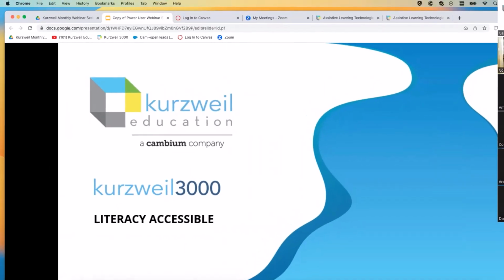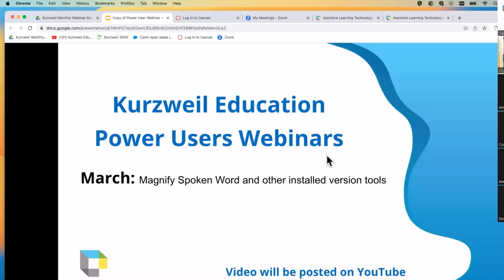I'd also like everyone to know that I am going to begin with this brief slideshow, but then I'll transition right into the software to demonstrate the features that I've just talked about. So thanks for joining. Currently, there aren't too many distinctions or differences between the installed and browser versions of Kurzweil.